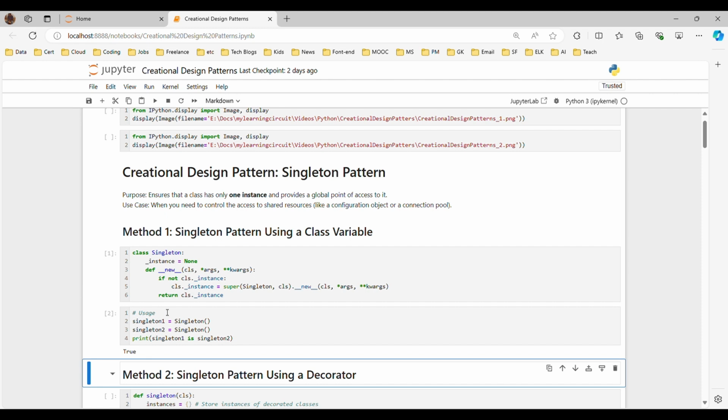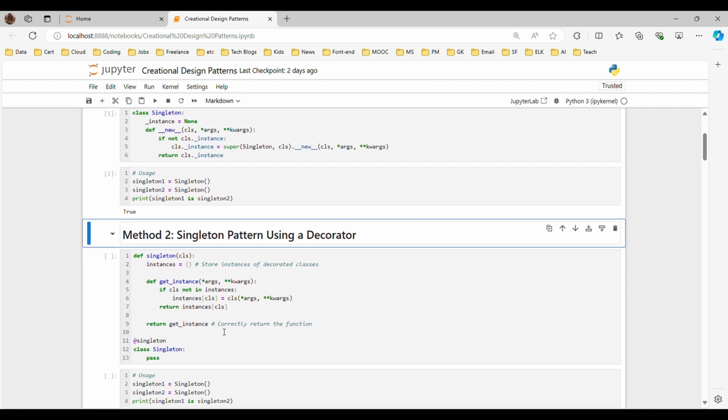So the singleton pattern ensures that only one instance of a class is created, even if the class is instantiated multiple times. So in this code, you can see singleton 1 and singleton 2 both reference the same instance of the singleton class because of the logic in this new method. That is why singleton 1 is singleton 2 evaluates to true, indicating both variables point to the same exact object in memory.